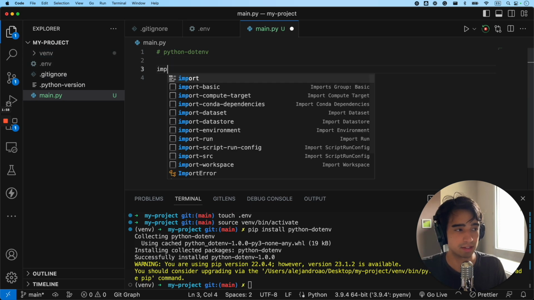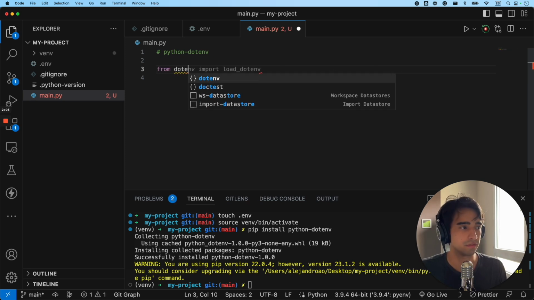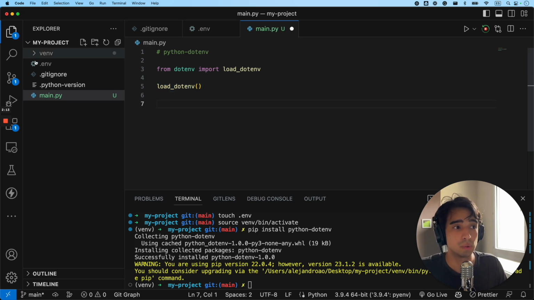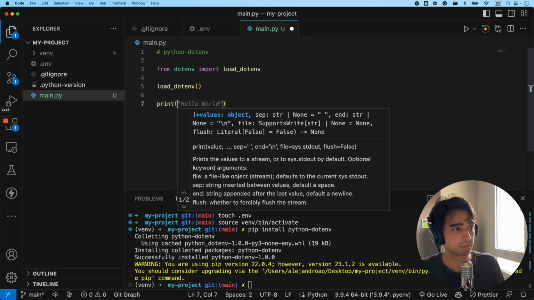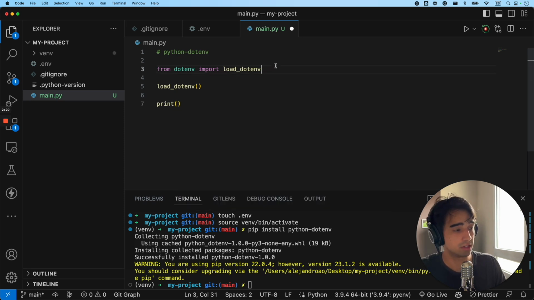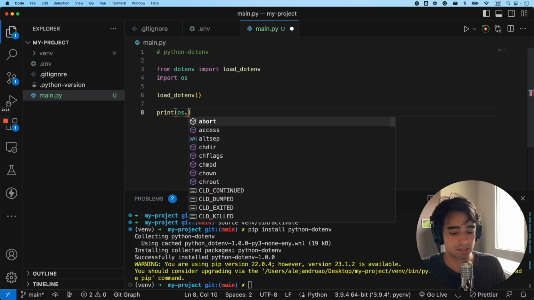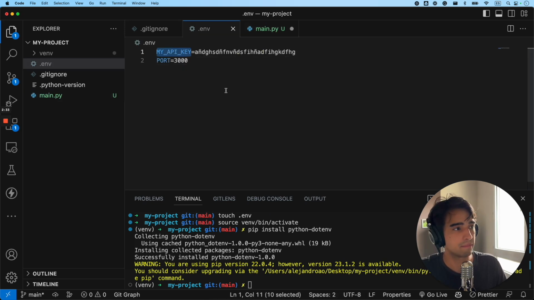And now I can import from dotenv. There you go. We're going to import load_dotenv. Now we can just execute this function right here. That is going to allow us to read anything that is here. So if I now do print, and in order to read it, I'm going to have to import os as well. So if I want to print os.getenv, I'm going to get this variable right here called my API key.